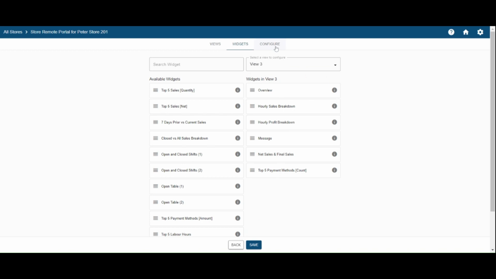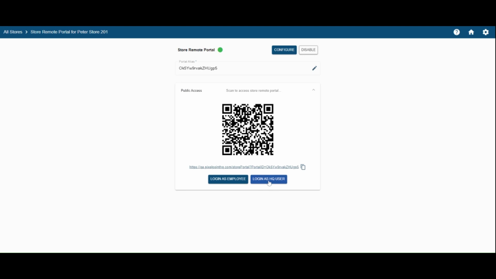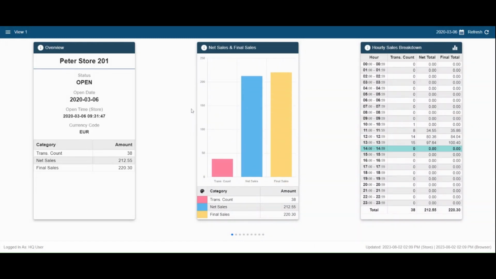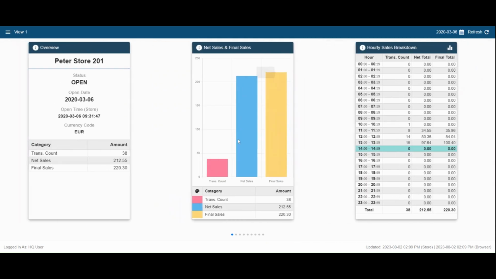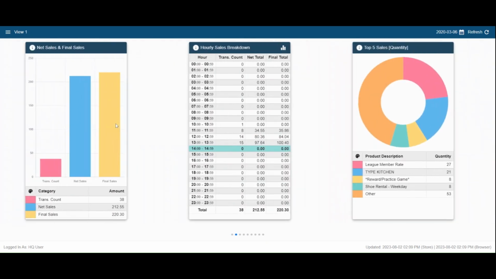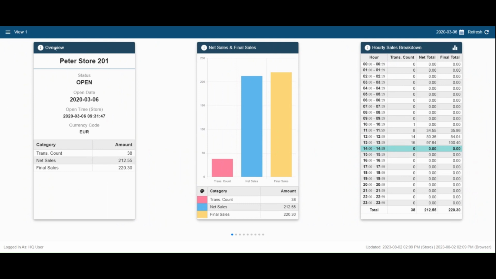We will come back to the configure option. Let's save this and log in as an HQ user. Here you can see the store portal has been loaded and we can see the widgets in this view. The first widget displays an overview. This is the store name, the status of the store, open date, the time, and the currency code.